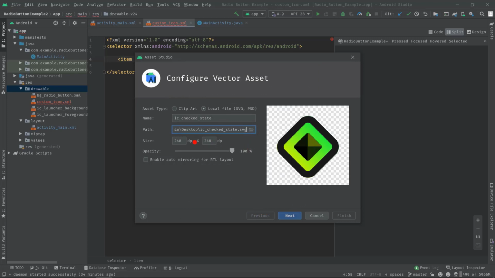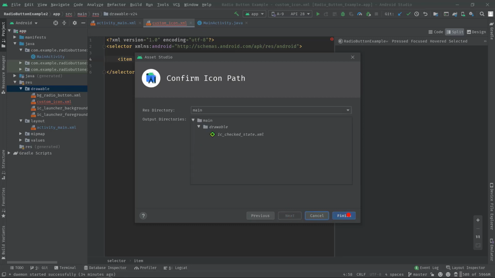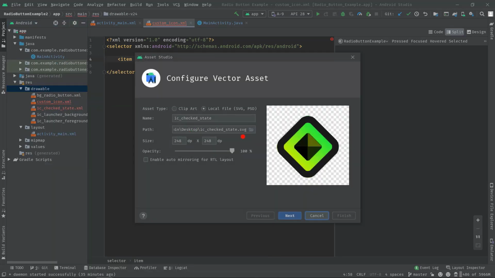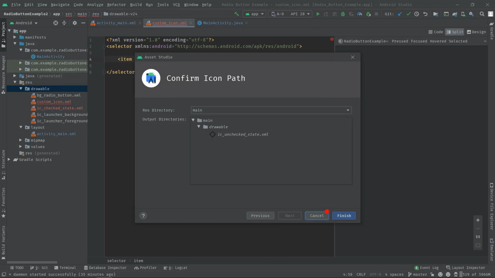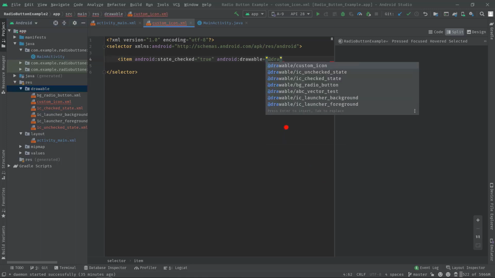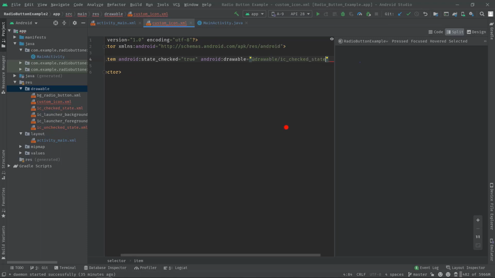Now we can specify a size, let's say 24 by 24 dp. Then next, finish. Let's add another icon very quickly. Okay, now we can set an icon for state checked true. Android drawable, IC checked state. Then close the tag. Now let's add another item for unchecked state.